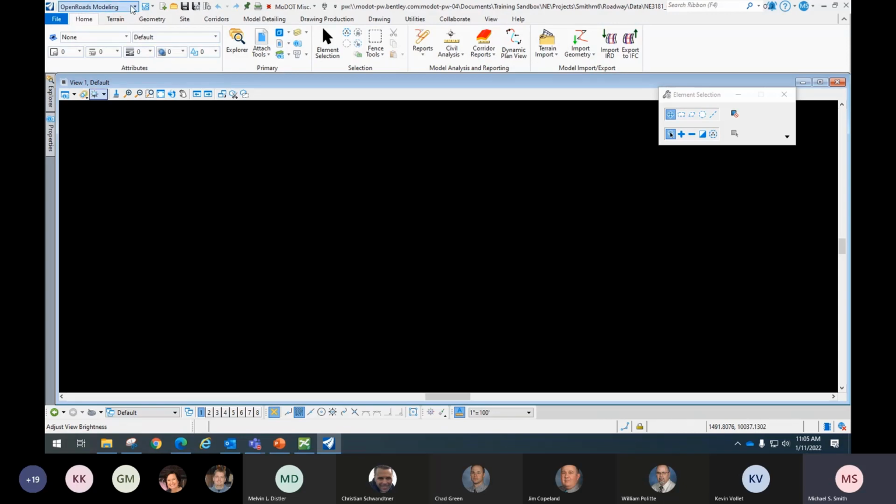We're in the Open Roads modeling workflow, so just make sure you go there. And on the Home tab, that's where we have all of these basic tools with ORD. One of them is the attach tools. Underneath that are all the different types of things that we can attach: references, rasters, point clouds, just like we always could.